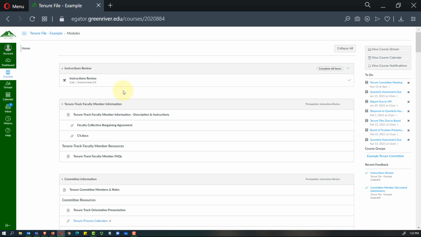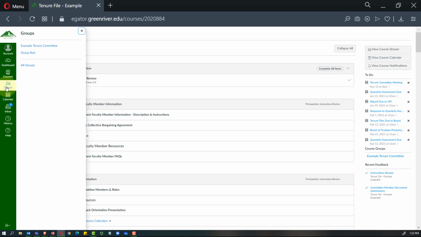The other way you can get to it is on the left hand side. Once you're in a group, you will see groups listed here on the left, and when you click on it, you will be able to see the groups, and you can click directly on the tenure committee. Those two links do the exact same thing. They take you to the home page of the committee group. So I'm going to go ahead and click on it.